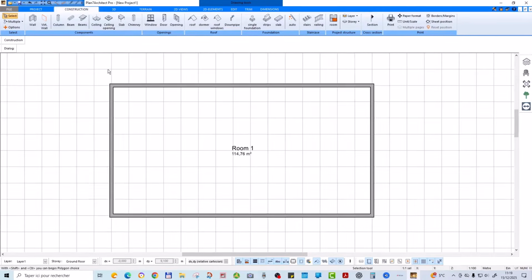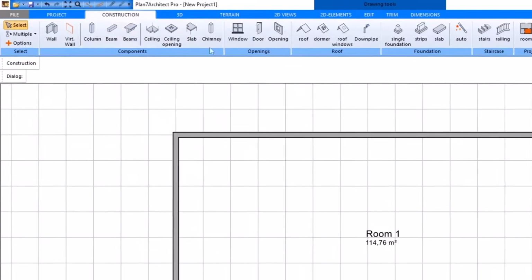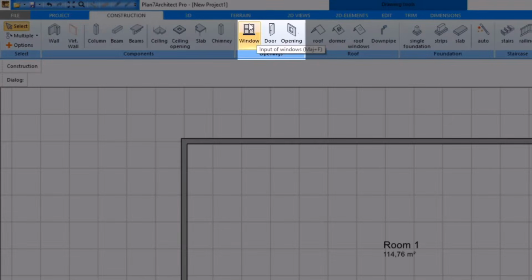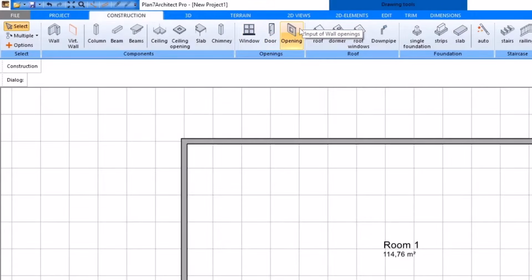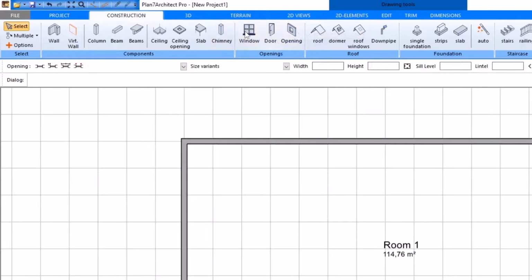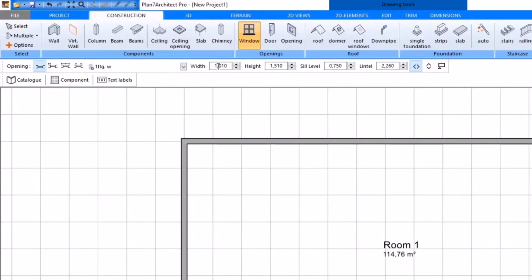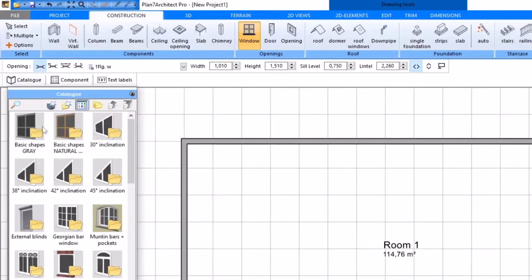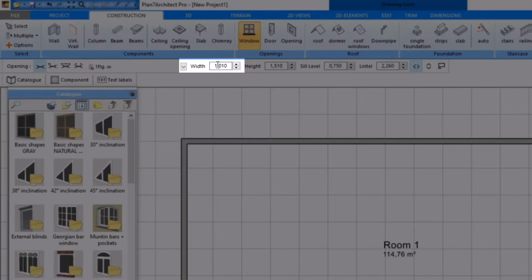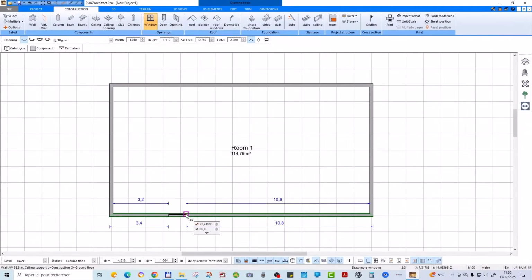Now, you can draw openings, such as windows, doors, or simply empty spaces. Let's take a window. We can define a catalogue. We can also directly enter window dimensions and click.